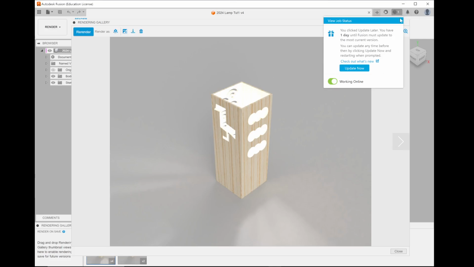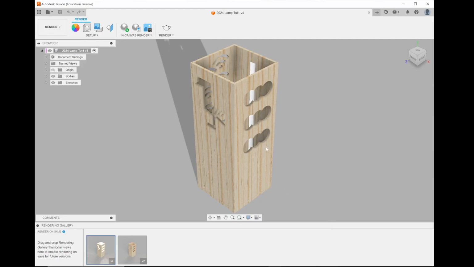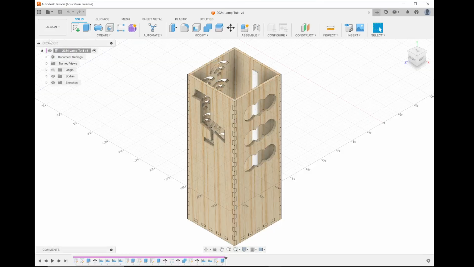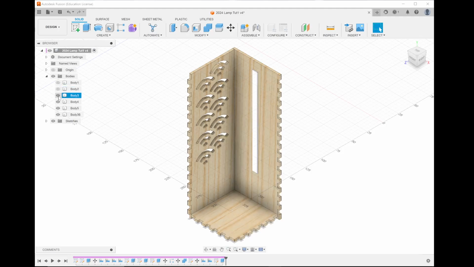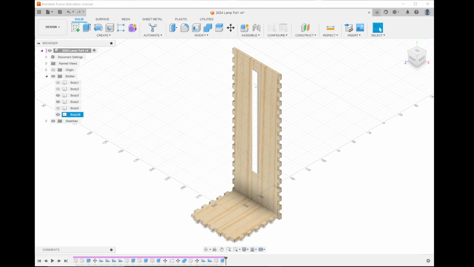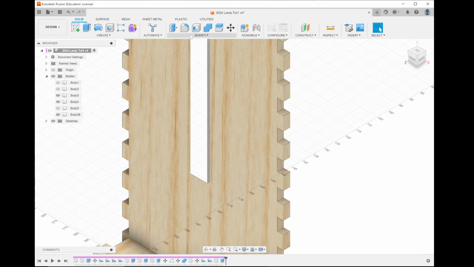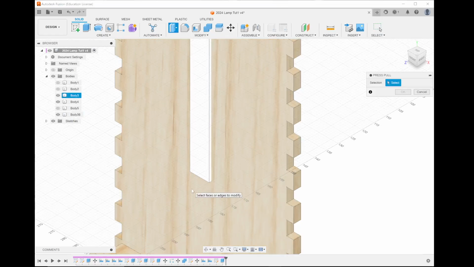Don't update, please. I reckon that's why it froze, the update thing. All right, so let's go and change that. Design. So again, we'll hide these other surfaces for now, these other bodies. So this one over here, we're going to select it and I want this thing to actually be about the size of the LED light. So I'm going to use the press and pull function.